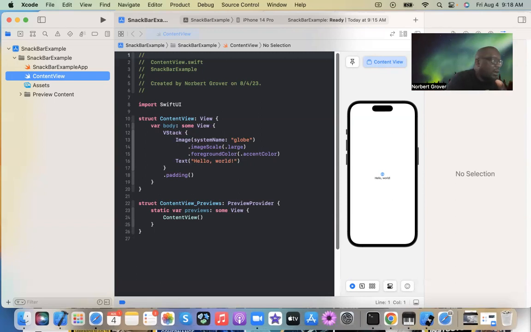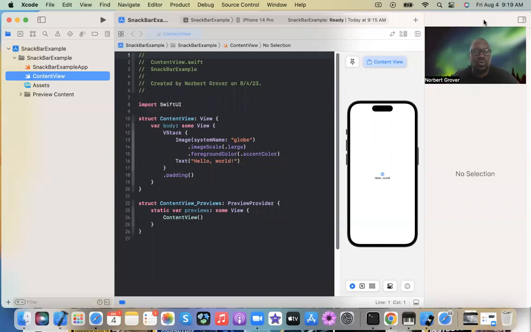For example, in UIKit, let me see. I know that there is a... give me a second. Well, regardless, we're gonna skip all that and we're gonna do everything on our snack bar using SwiftUI.